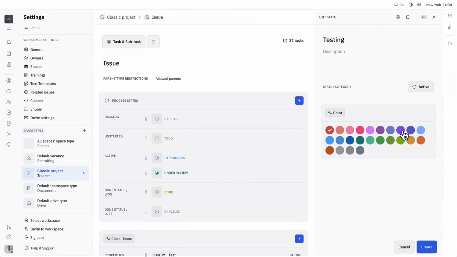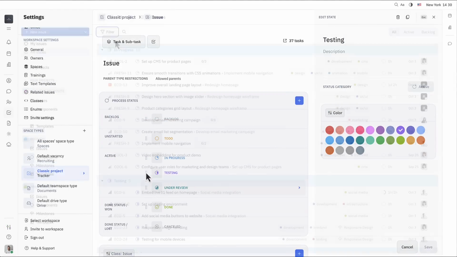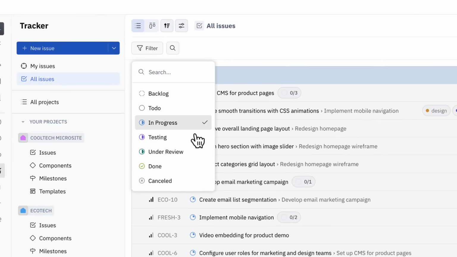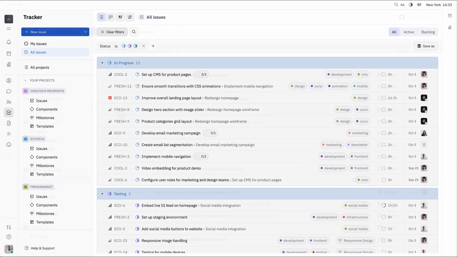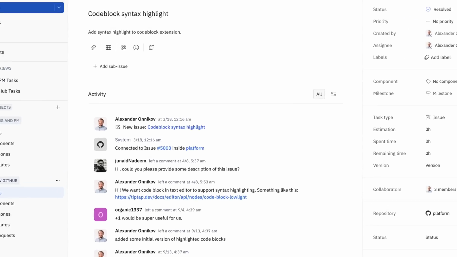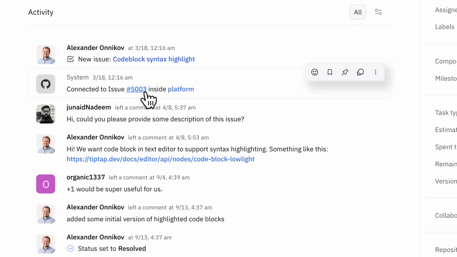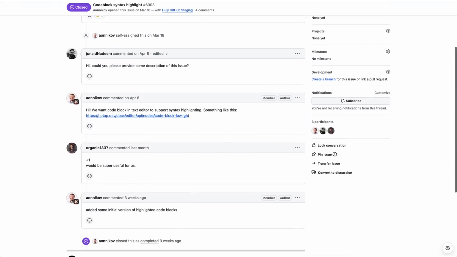Customize your task tracker with task types and process states, and view your tasks however you want with sorting and filtered lists. Integrate your tracker with GitHub for two-way synchronization of issues, pull requests, comments, and more.